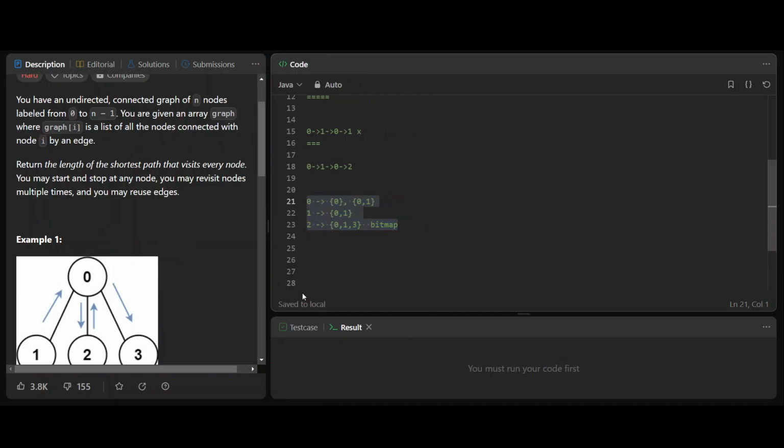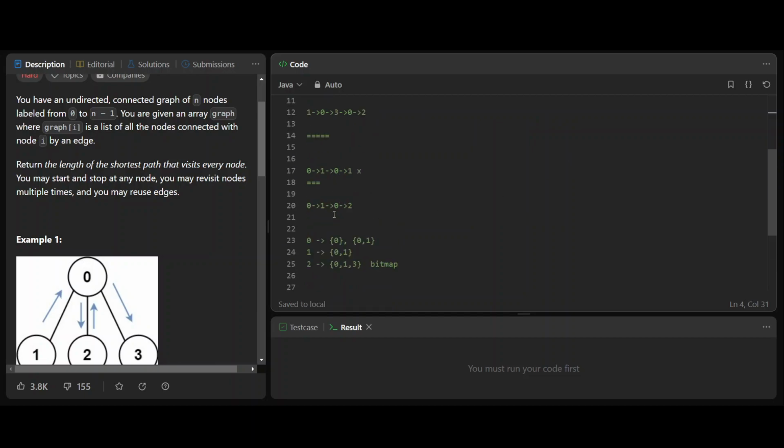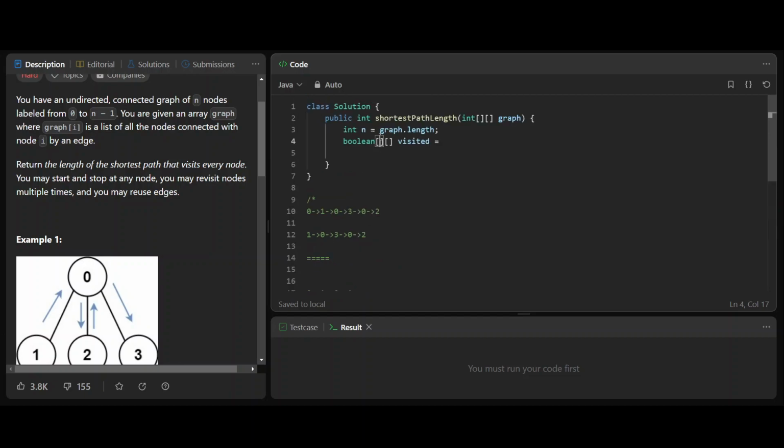Okay, so what does visited mean here? Let's first get the size of the array, or the number of nodes: graph.length. So we maintain a visited, and now I can maintain a set, right? Or what I'm doing here is I'm just maintaining all combinations. So for each node, what are the different possible combinations? New boolean.